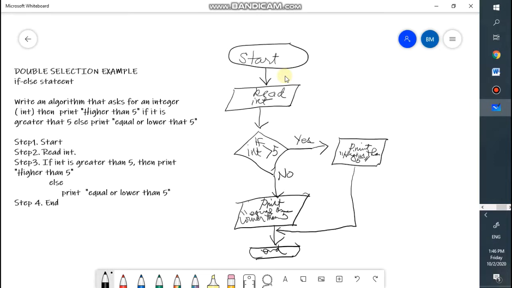To test the flowchart, for example, our test data is 4. Automatically, your flowchart should print "equal or lower than 5". So let us test. Here in this part, read int, which is 4. Let's test if 4 is greater than 5. If 4 is greater than 5, false, or no. So it's going to print "equal or lower than 5" and then end.